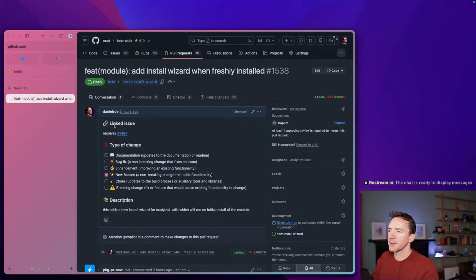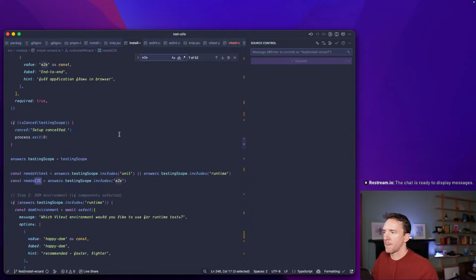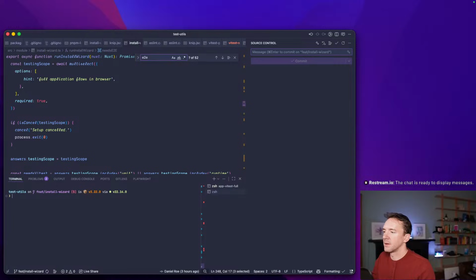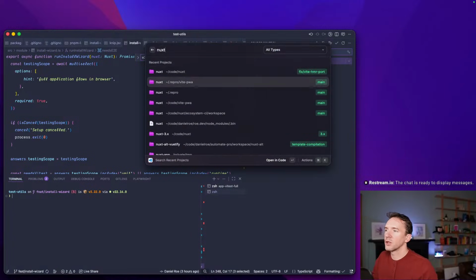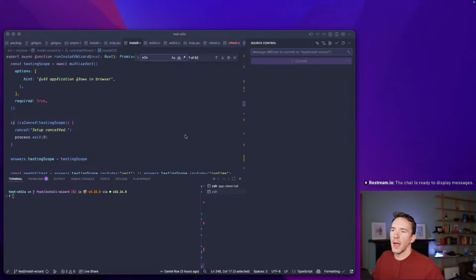So this is how it works. Let's see, nuxt test-utils code here. I'll actually install it in a totally new app here, and let's just demo what it looks like from scratch.